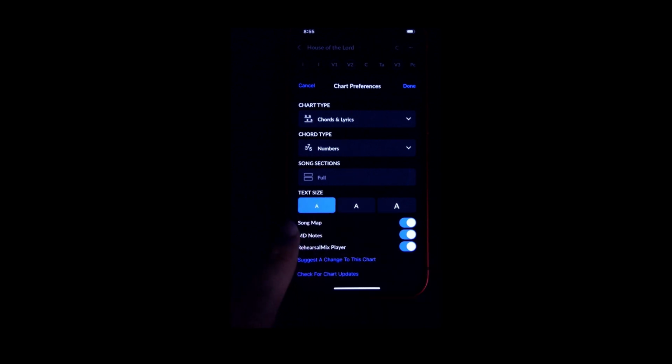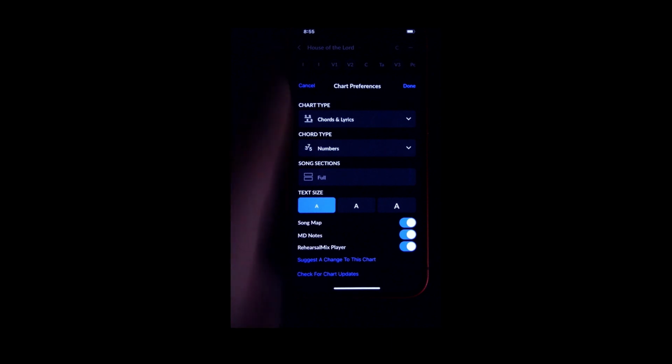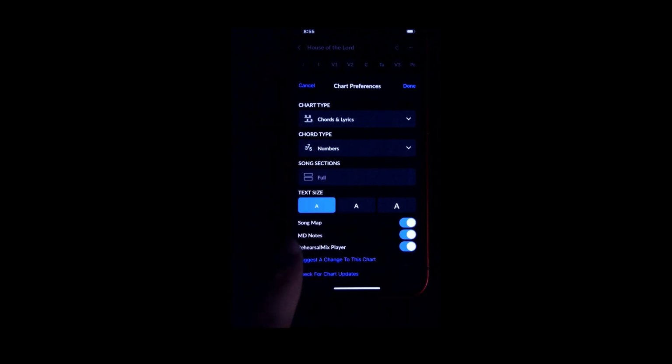If you want to have the song map at the top, you can have it. If not, you can turn it off. You can have your MD notes. If you don't want those, you can turn them off. And if you don't want the rehearsal mix player, you can turn it off. If you're not seeing the rehearsal mix player, then there you go. That's the reason why you need to turn the rehearsal mix player on.